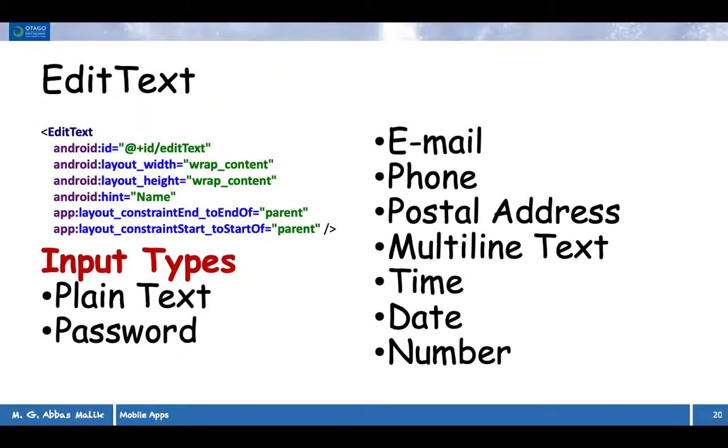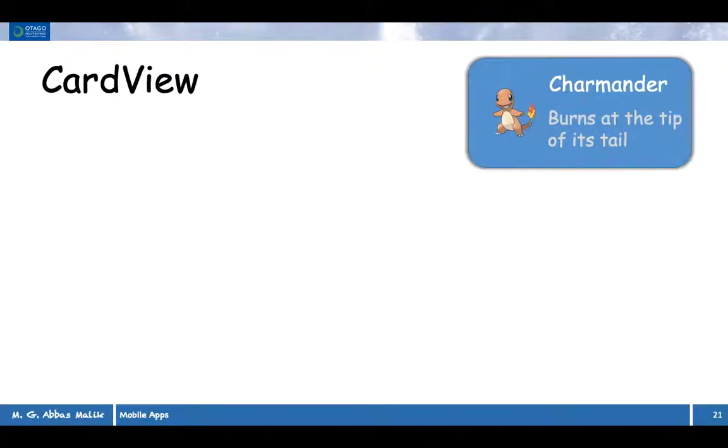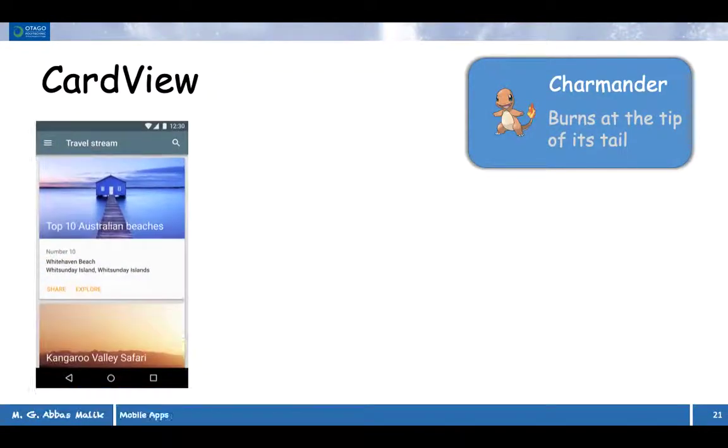So we have different edit texts that we have seen. We have different weight, time, date, number, and so on. We can select the input. Where is the input? There is no... That's an input type that you are selecting. And then we talked about the card view. I have shown you the card view, how we can do that.